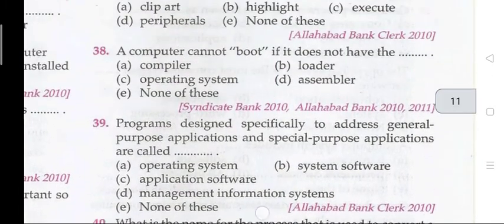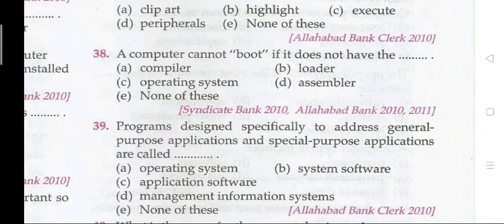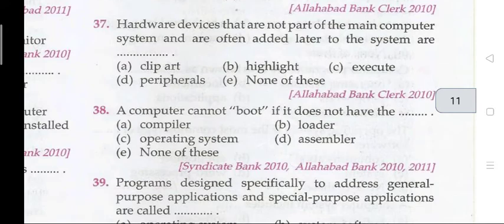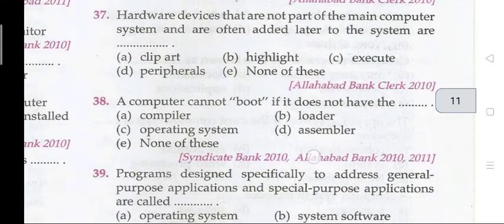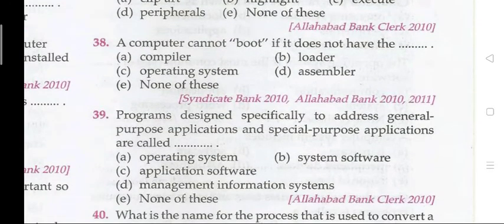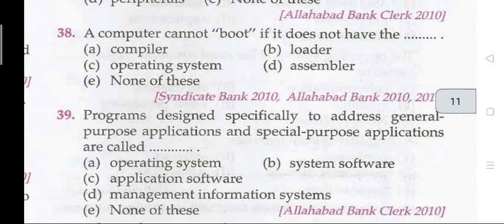Question 37's right answer is peripherals. Question 38, a computer cannot boot if it does not have the operating system.